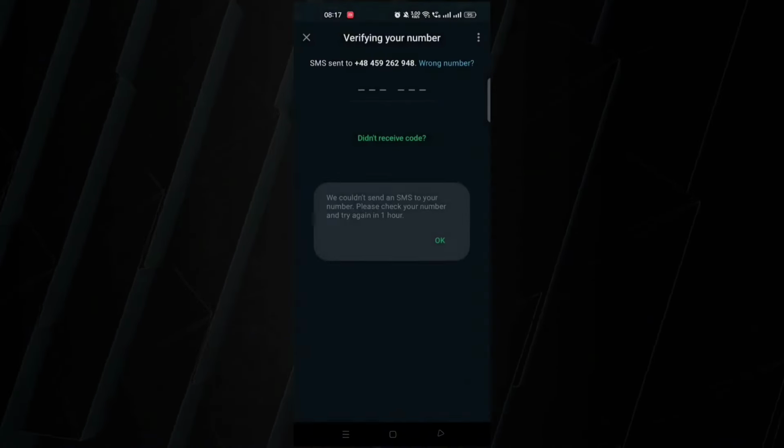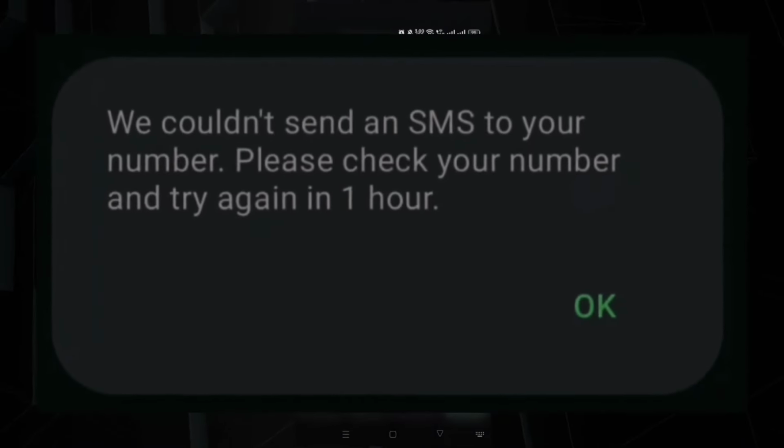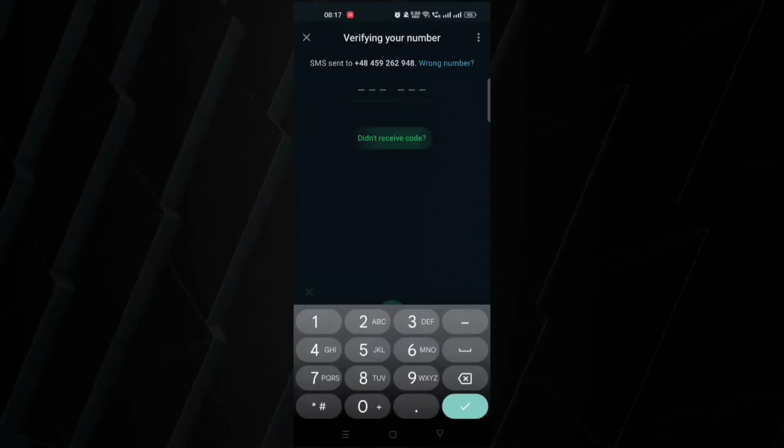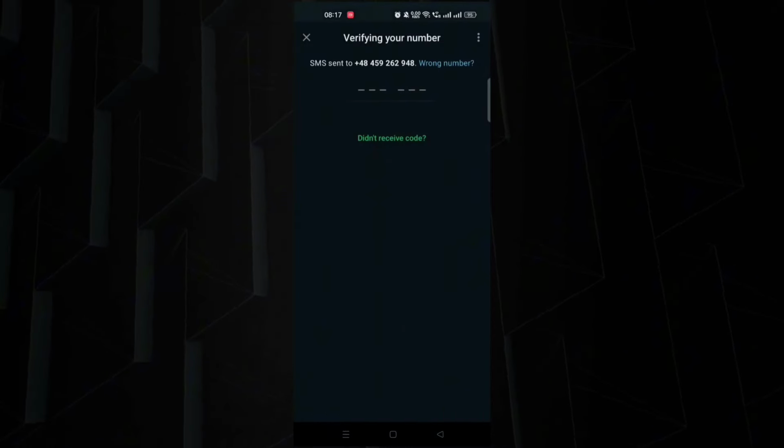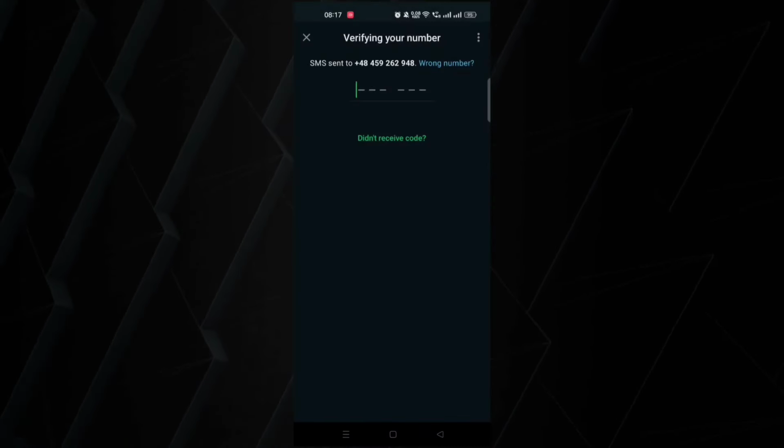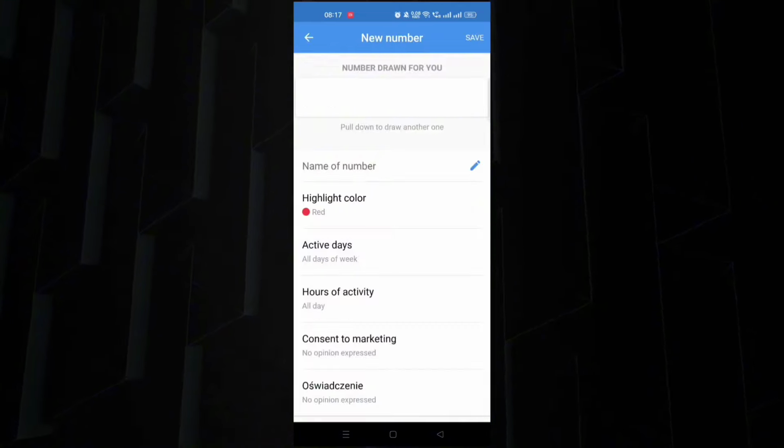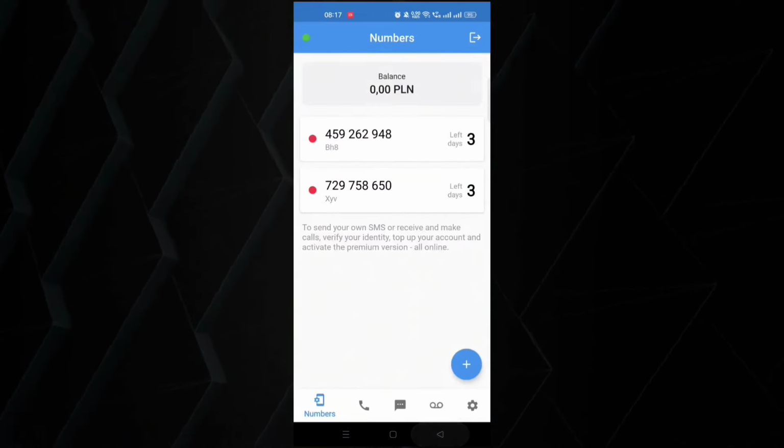So if you get this message, we couldn't send an SMS to your number, then leave that number, you won't get the OTP on this. Get another number by clicking on the plus icon and save.